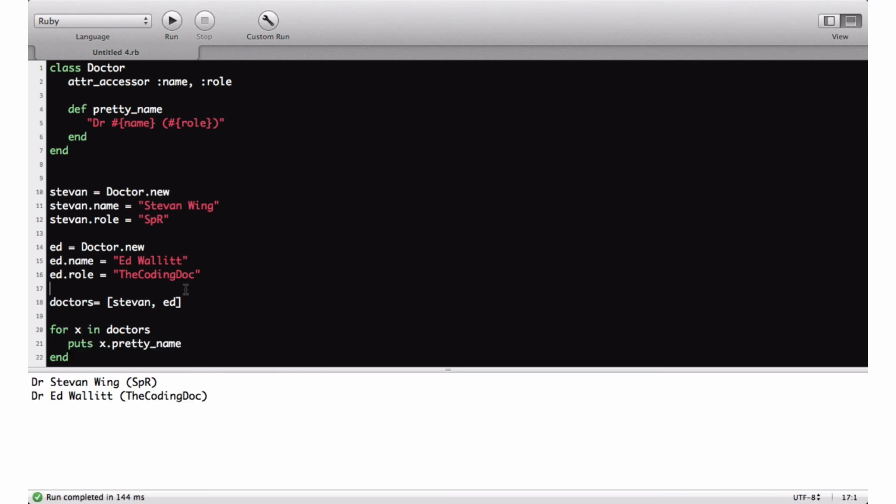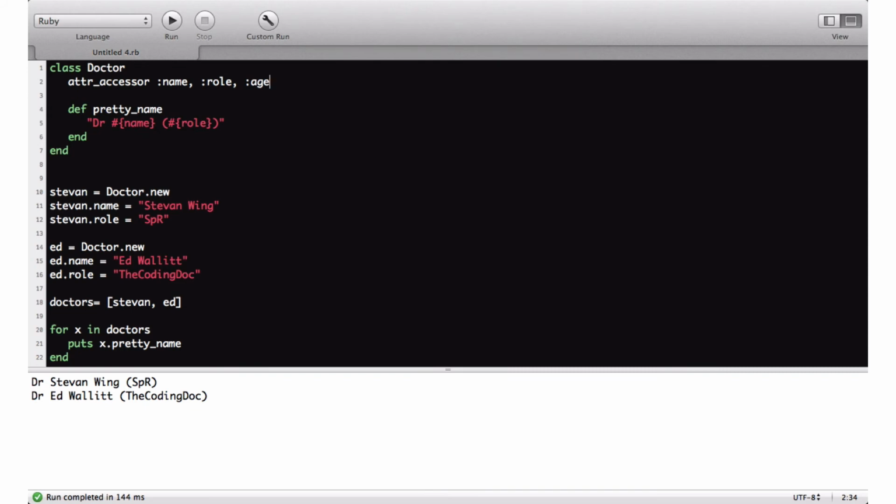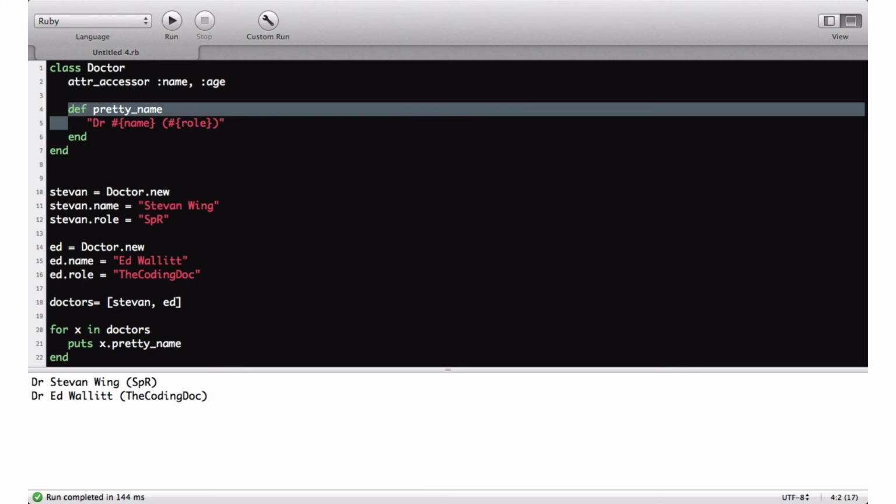Say again, sorry? Selection, like if tests? That's a good idea. So let's look at some if statements. So on Doctor, we're going to add another accessor called age. Okay, and in fact, let's get rid of name and role for a second. Or let's get rid of role. Just have name. So we've got name and age, and if you get rid of pretty name as well, just to keep it really simple.